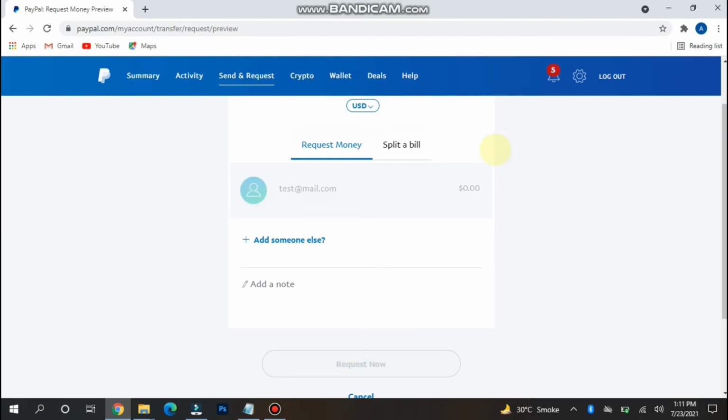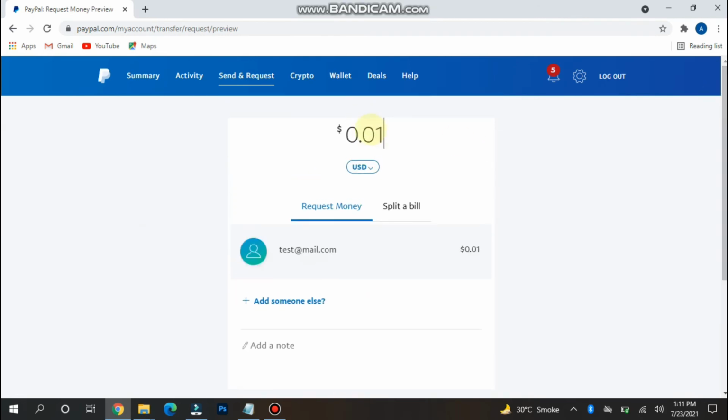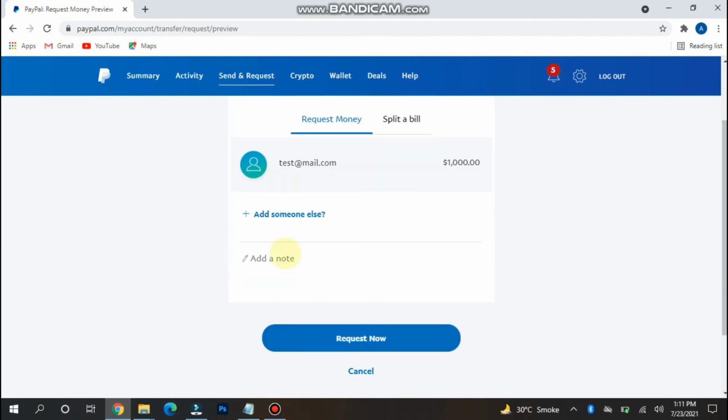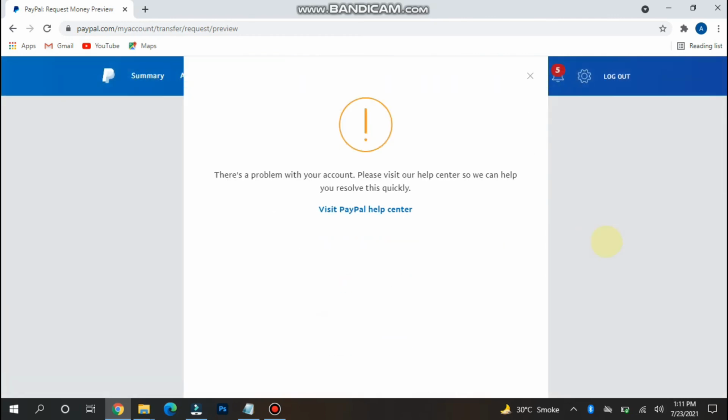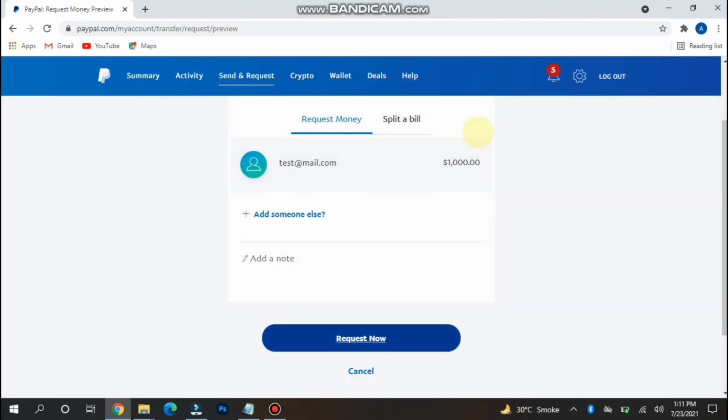And here you have to enter the amount you want to request from the other person. And now scroll down. Also you can add a note and click on Request Now. So once you do it, your request to the person will be sent. So this is the procedure.